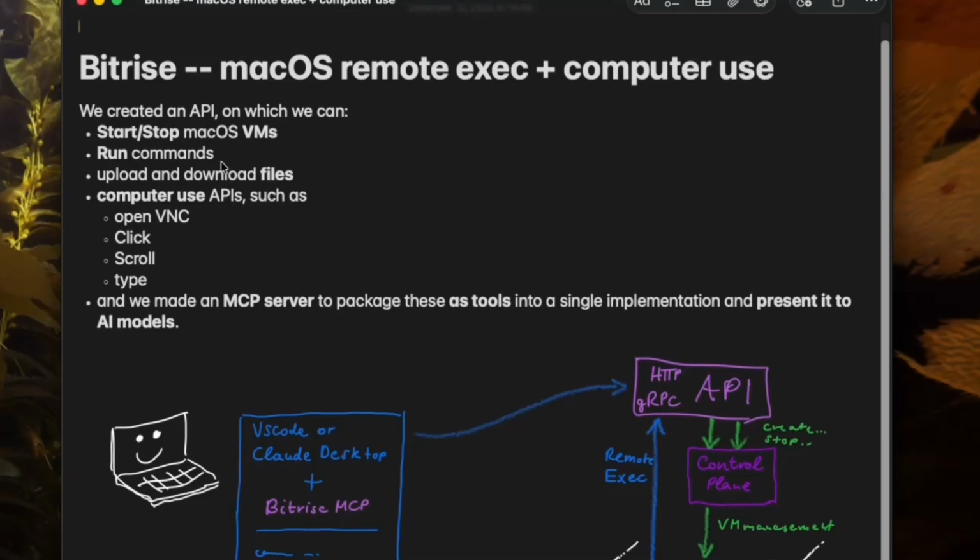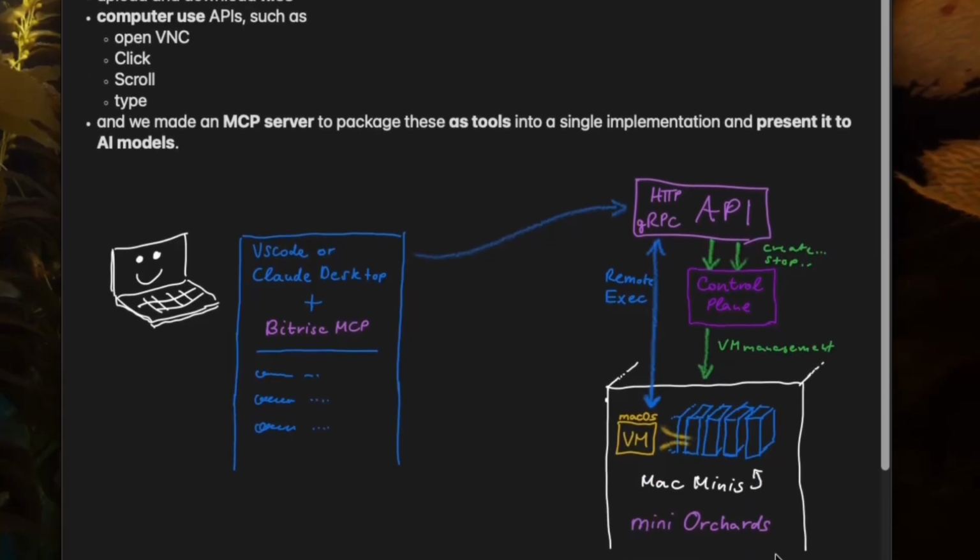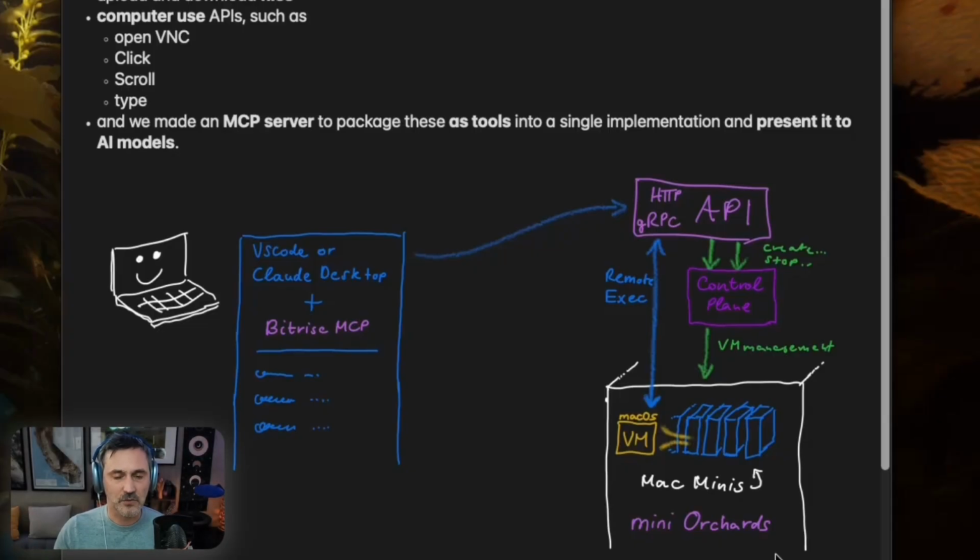The input and the output is streamed up and down from your laptop and into the VM, and we can also upload and download files with these APIs, and we also implemented computer use. So you can open a VNC and click, scroll, type, all these things, and we package this together in an MCP server, so you don't have to create the client-side implementation. You can just hand it over to an LLM and ask things that you want to do. I'm going to showcase this to you.